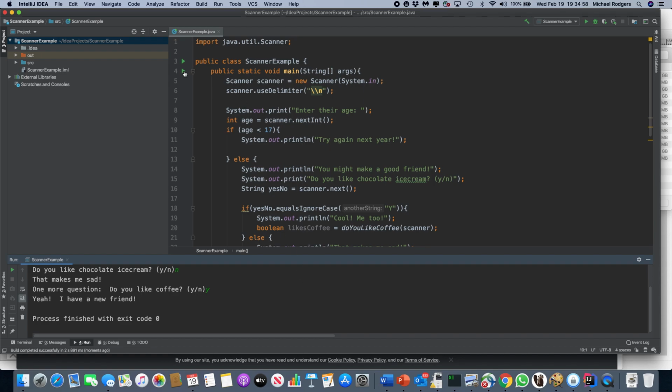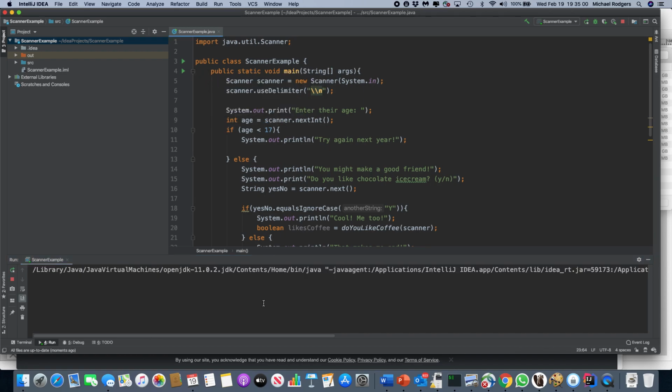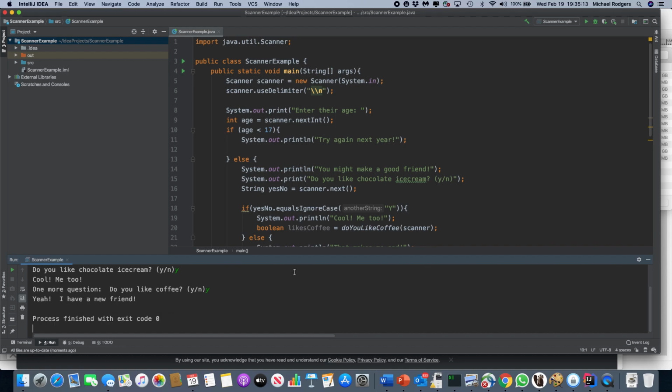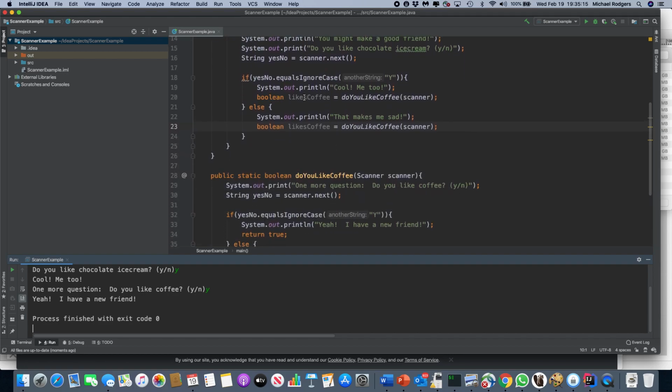And again, we could do this as well by having them say yes to the coffee question. So, 18, do you like ice cream? Yes. Cool, me too. One more question. Do you like coffee? Yes. And there you go. Now, we have it returning this variable here.